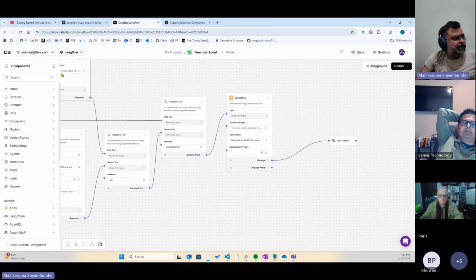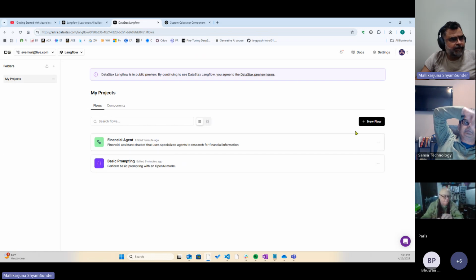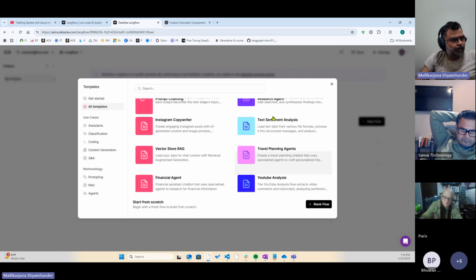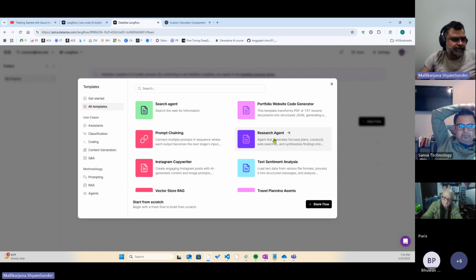There are multiple various kinds of templates here, for example if you want to build a RAG system. You can just say you want to build a research agent. A research agent is basically where you give a topic, it plans a research plan, and on each step of the plan it goes to the web, gets all the information, summarizes it, and tells you what it is.